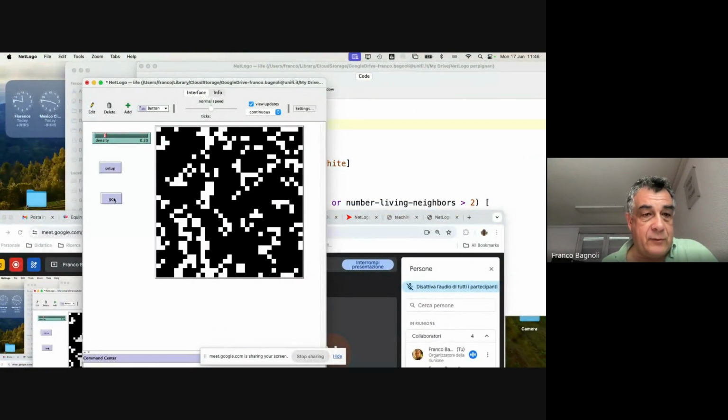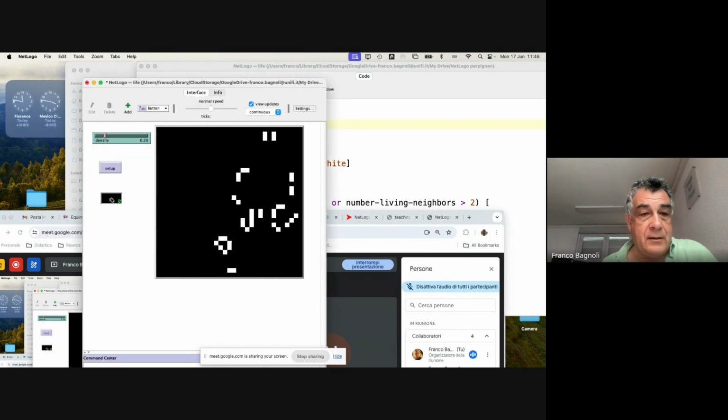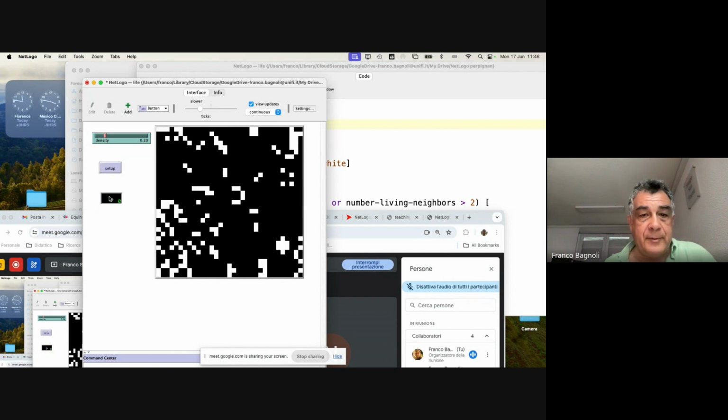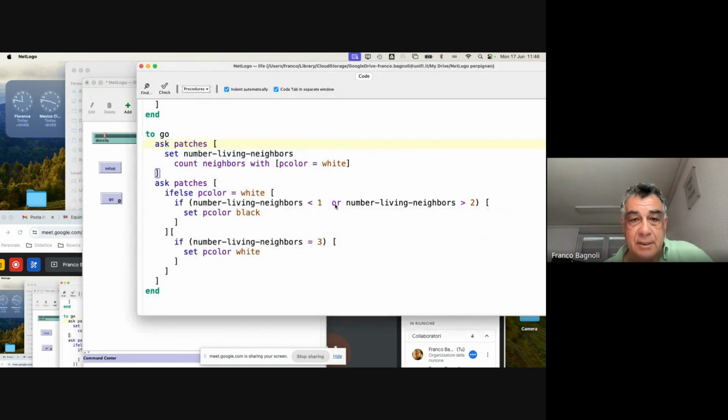We have to select this forever, and it seems to make this. This is something strange, not working very well. I have to check again. So the rule is a living cell remains living if it is surrounded by 2.